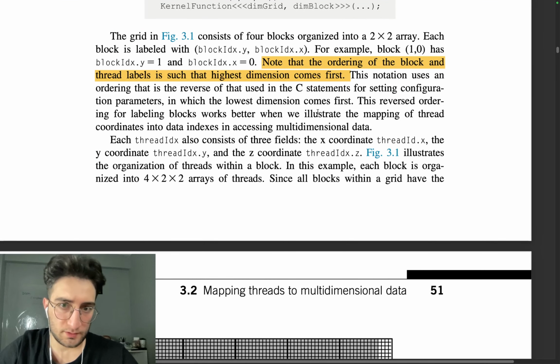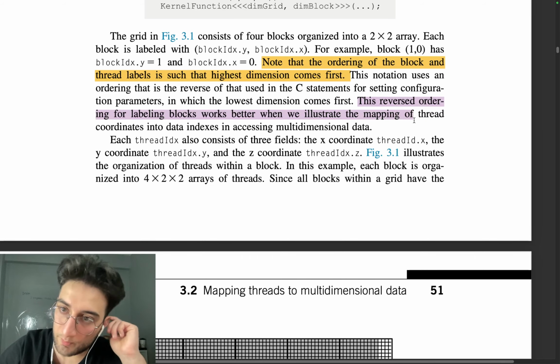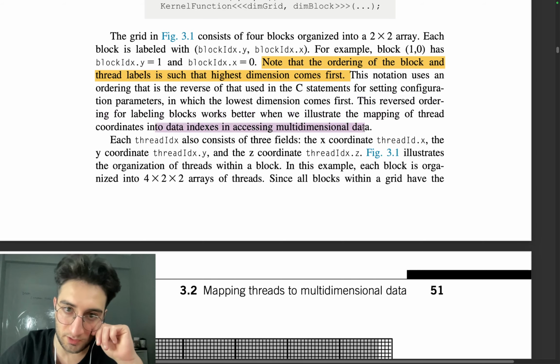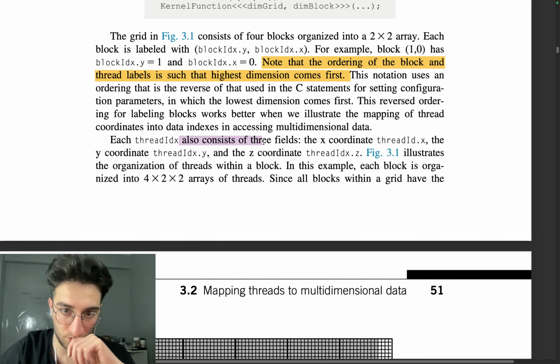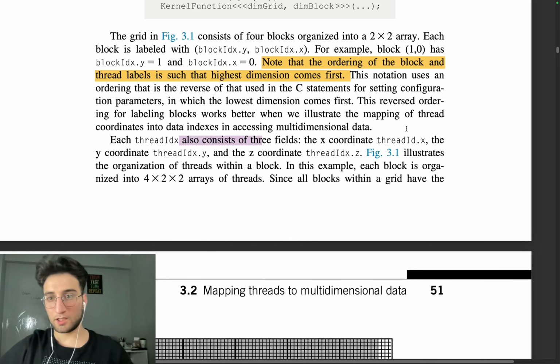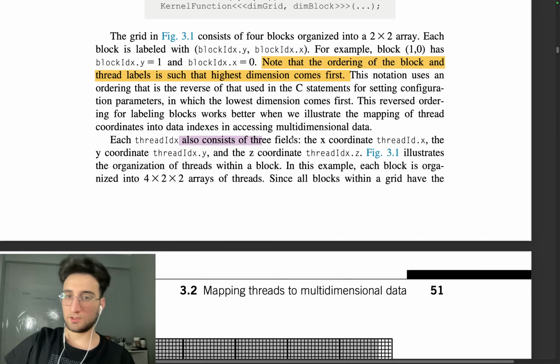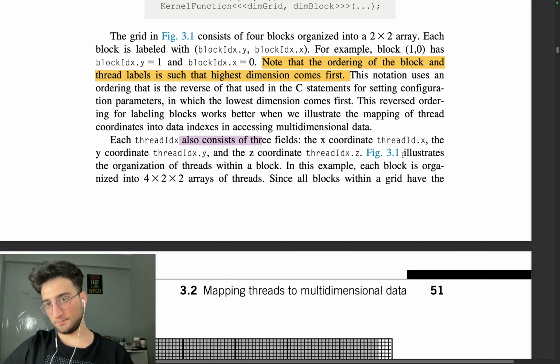So yes, this reverse ordering for labeling blocks works better when we illustrate the mapping of thread coordinates into data indexes in accessing multidimensional data. Each thread index also consists of 3 fields: the x coordinate, the y coordinate, and the z coordinate.